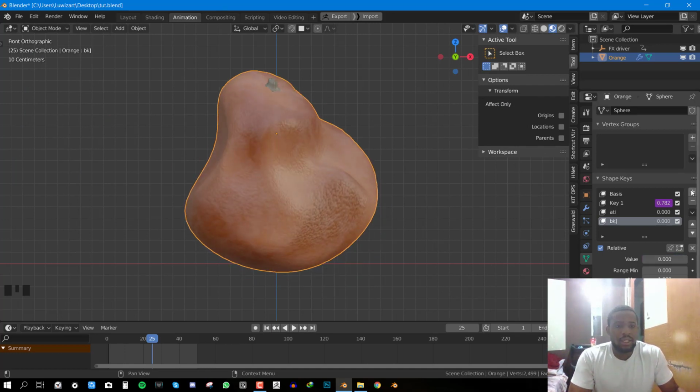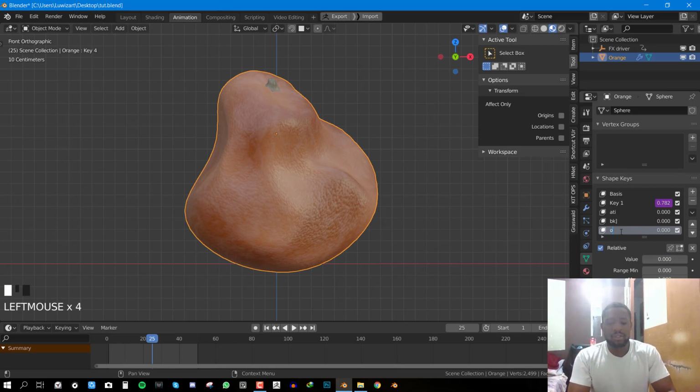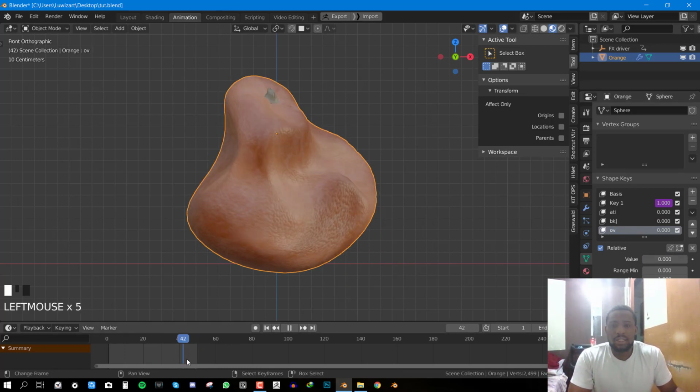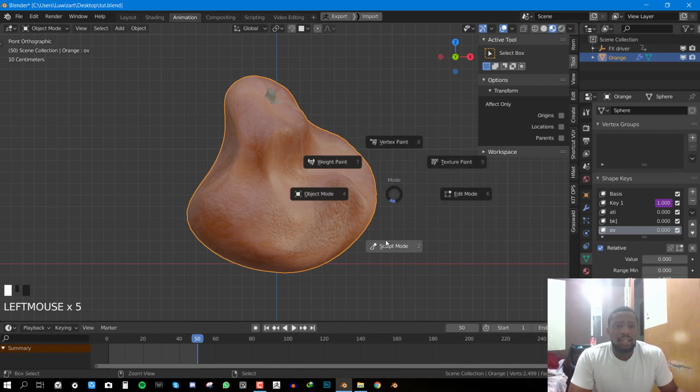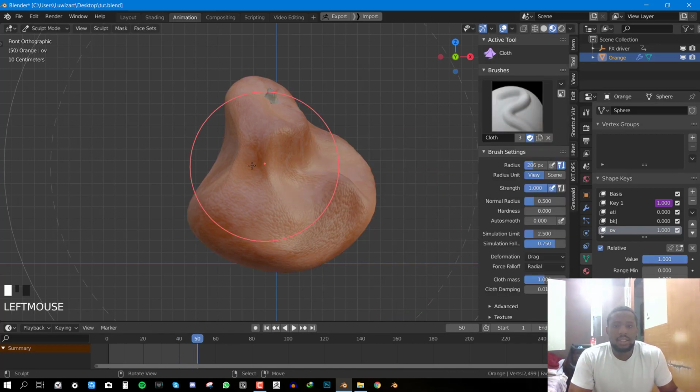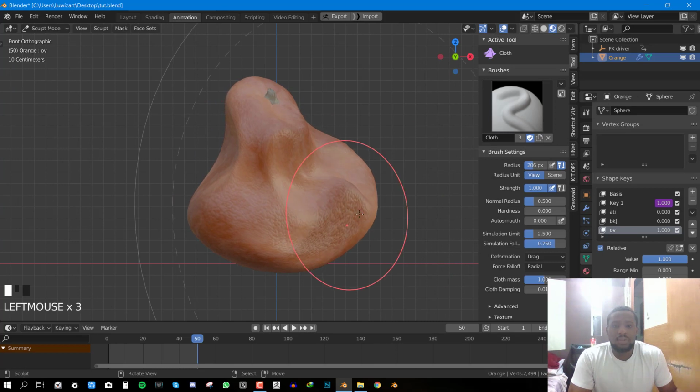Okay, and then the final, the overlapping. So for this we'll get the last motion, and then we can move this downwards.